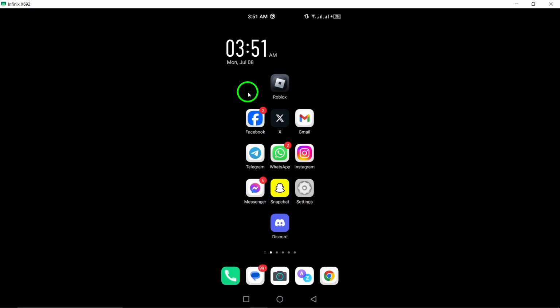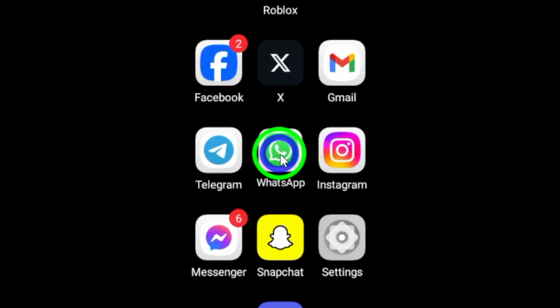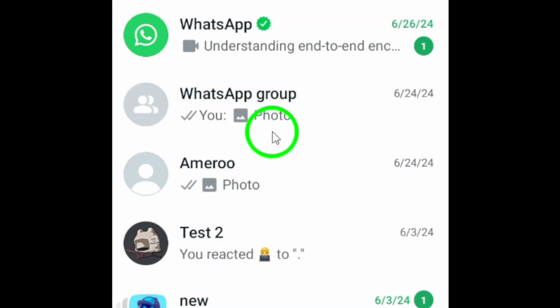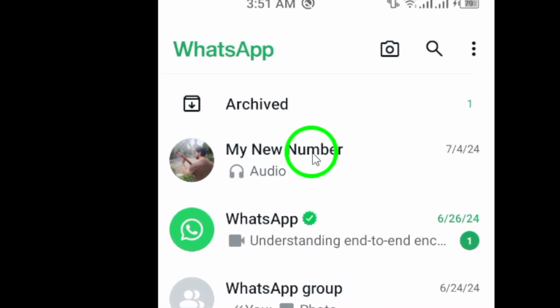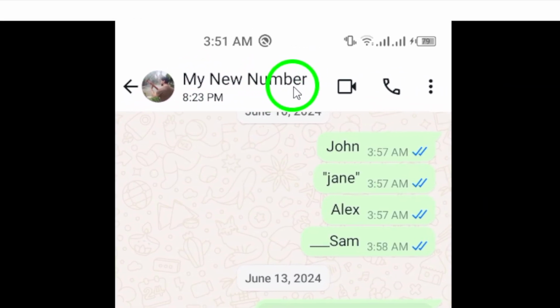Step 1. Open WhatsApp on your mobile device and navigate to the chat screen. Select the contact you want to start an encrypted chat with. Step 2. Click on the contact's name at the top of the screen to open the contact info.